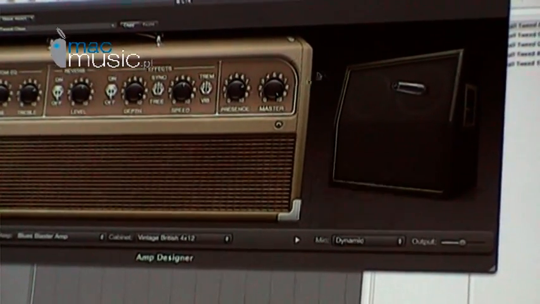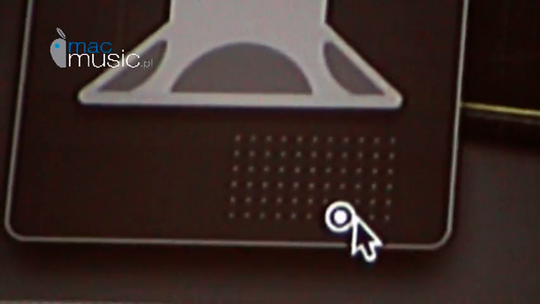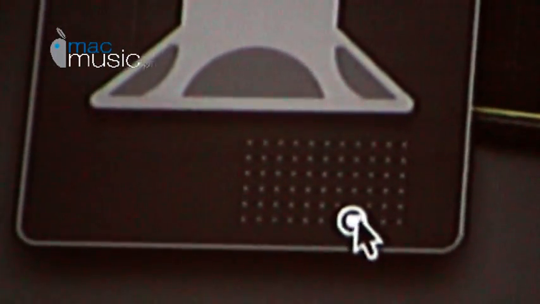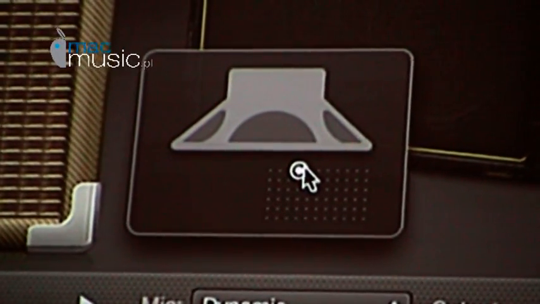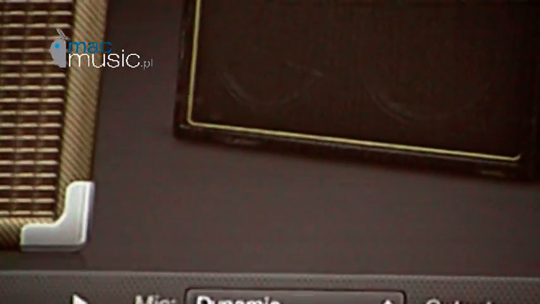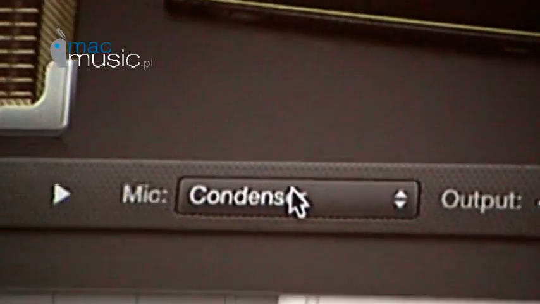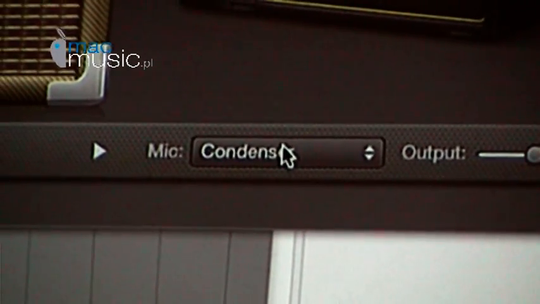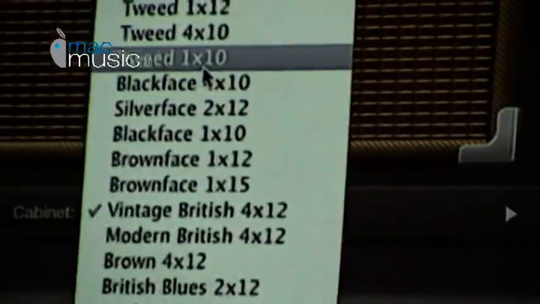We can move where the microphone goes to get these off-axis sounds. Change the microphone type. Try a condenser mic. Let's try another cab. We could be here for weeks trying this out. Try a 110.